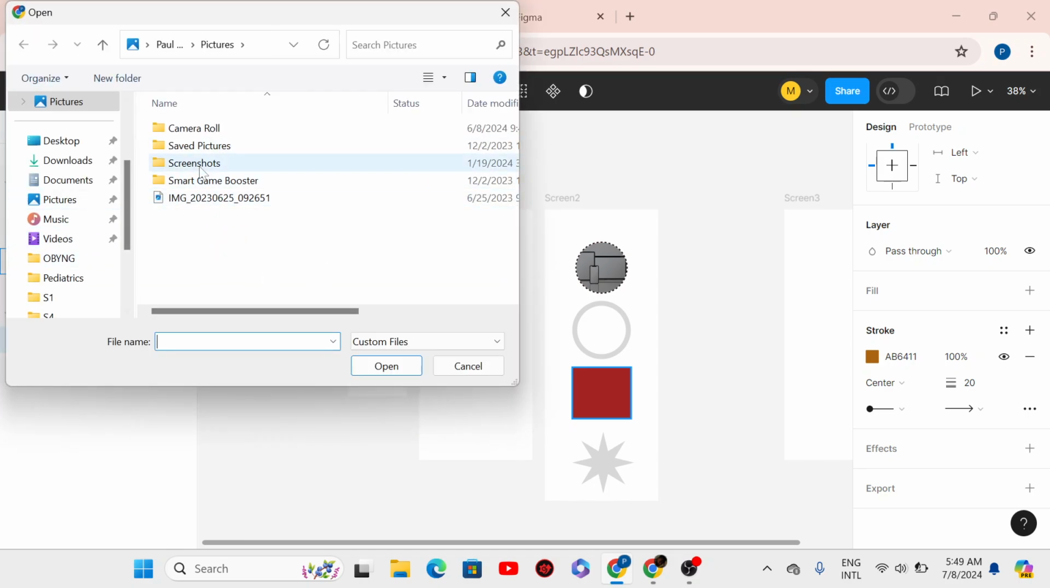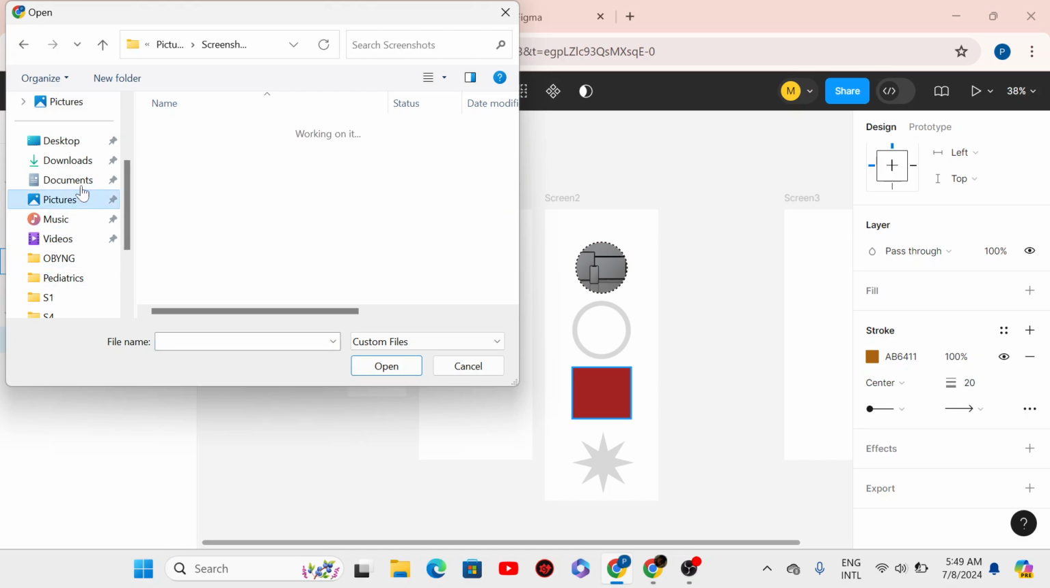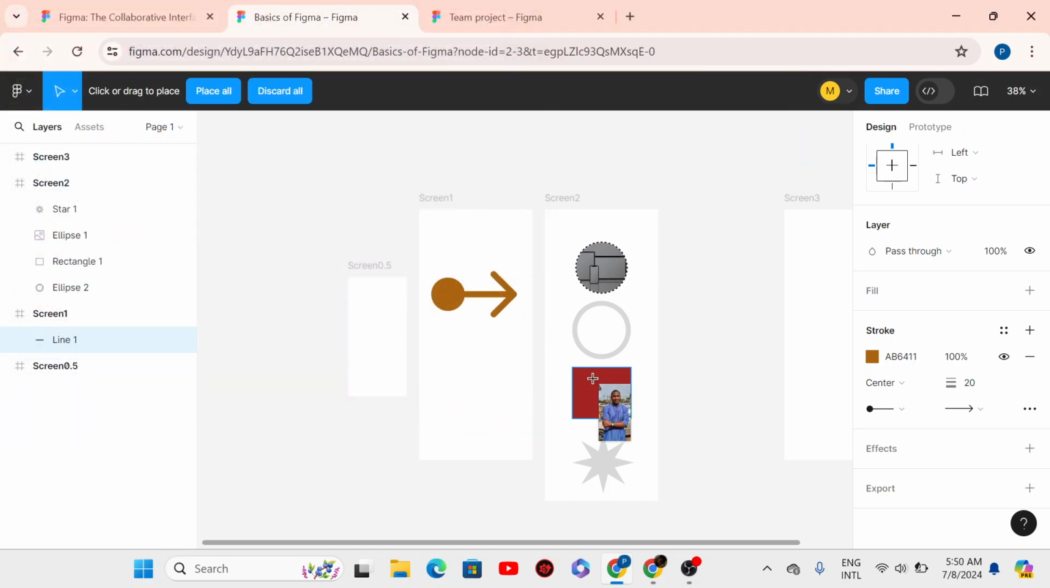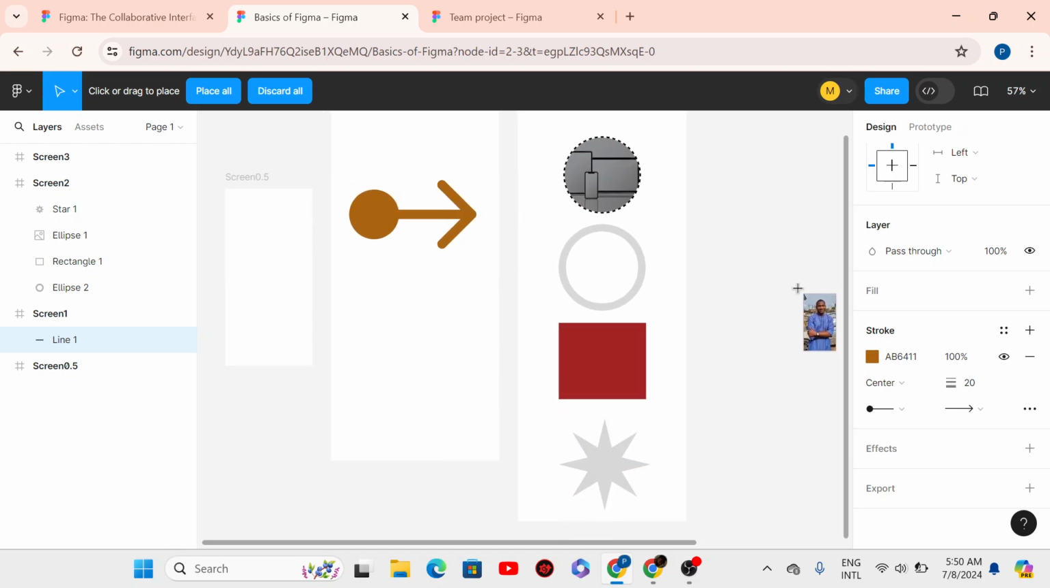Let me choose another image. I'm just going to click on the image once again. And then if I want this image to be on a particular shape, say on this star, for instance, as you click on that image, your cursor is going to be carrying the image.